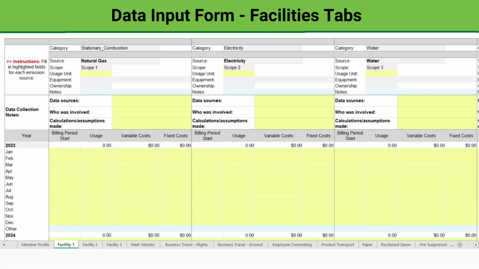In the stationary combustion section, this is where you will enter your natural gas data. You will include the bill date, usage, and costs. The next category is electricity, and just like natural gas, you will add the bill date, usage, and costs. The final category is water, and you will input the required information.